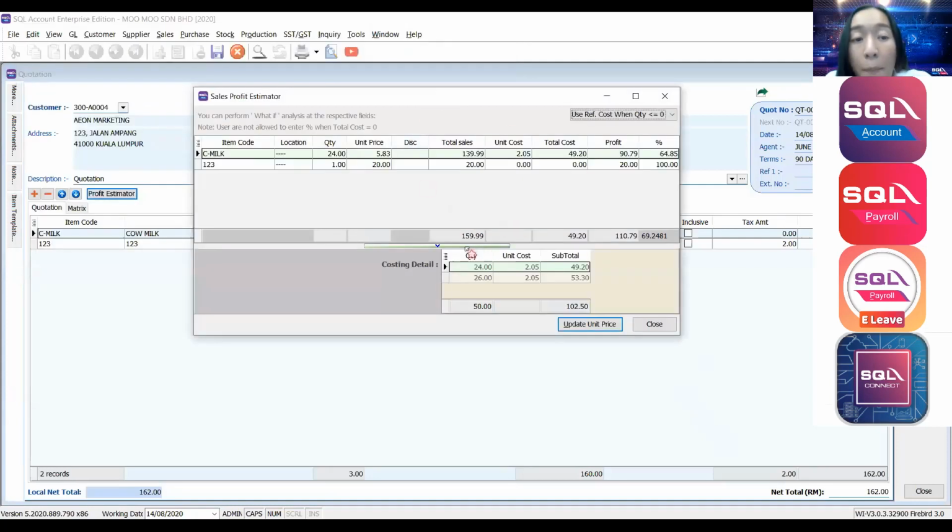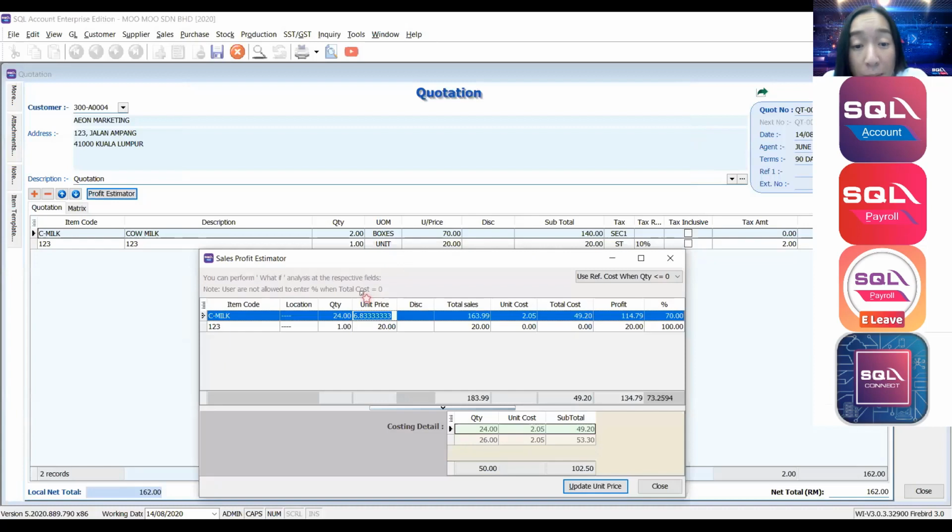The system will compare the price and the cost for this item, and let you know how much profit you will earn from this sale to Aeon Marketing. For example, the profit I get from this cow milk is 64.85%. Aeon Marketing is a big company, right? I want to earn more profit from them. So maybe I want to earn at least 70%. We can let the system know. You can just enter how much percentage you want, and the system will calculate the unit price you should charge them.